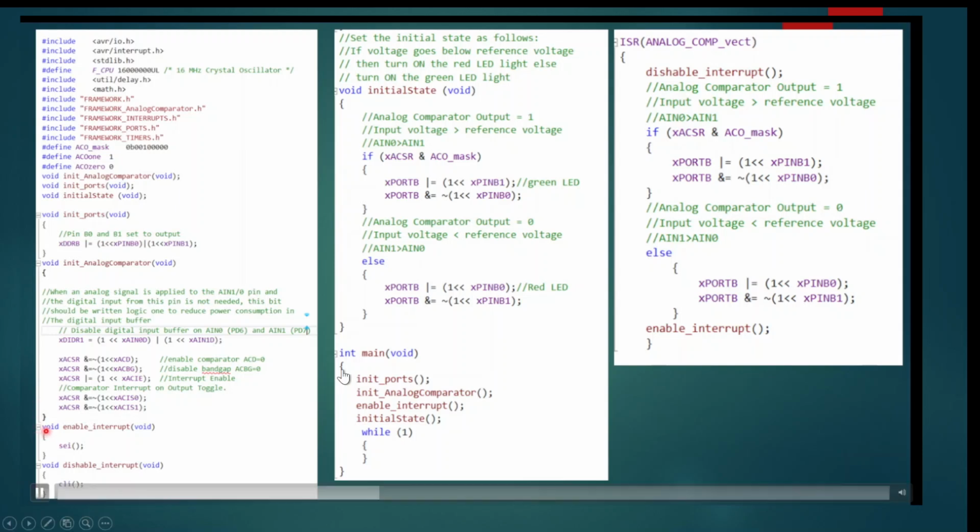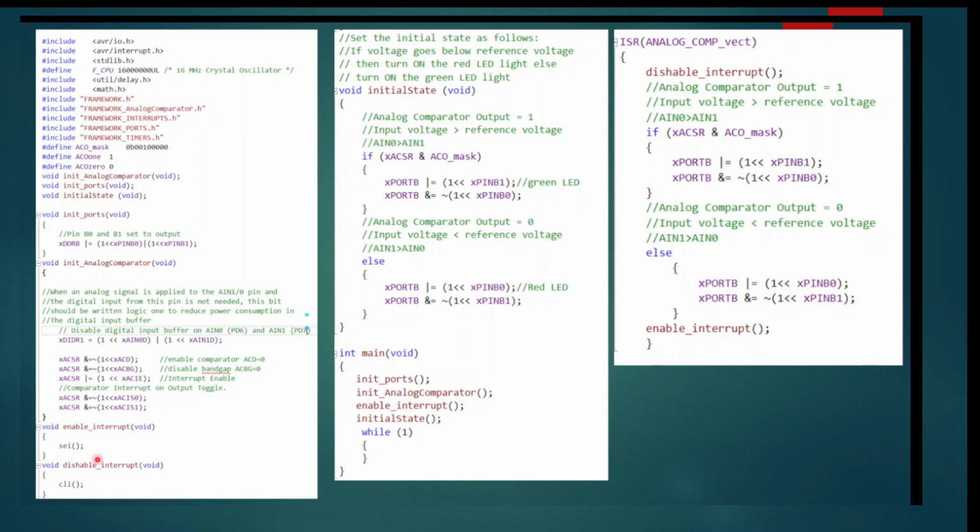Now, every time we use a local interrupt for our function, we have to set up and enable our global interrupt, and that's what this routine is going to do. And then we may need to disable the global interrupt, and that's what this is going to do for us.